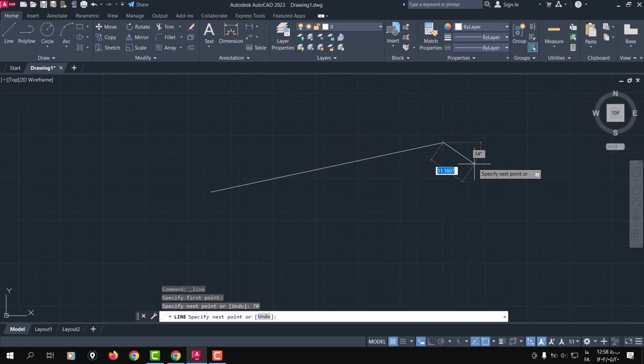Okay, when we want to exit the command, you have to press the escape button on your keyboard or select the enter right here. Okay.